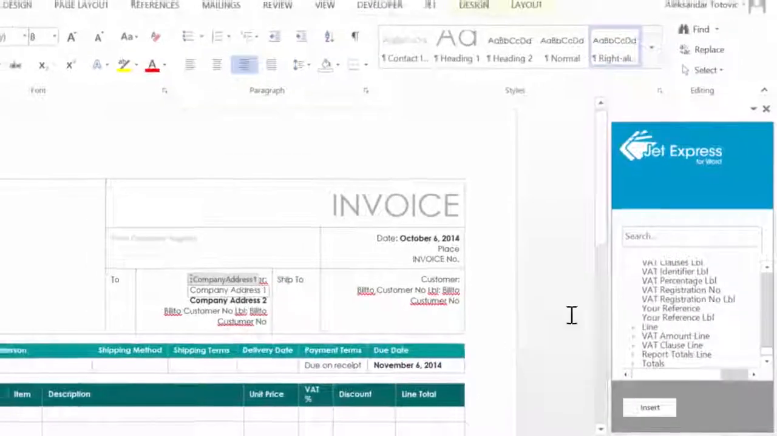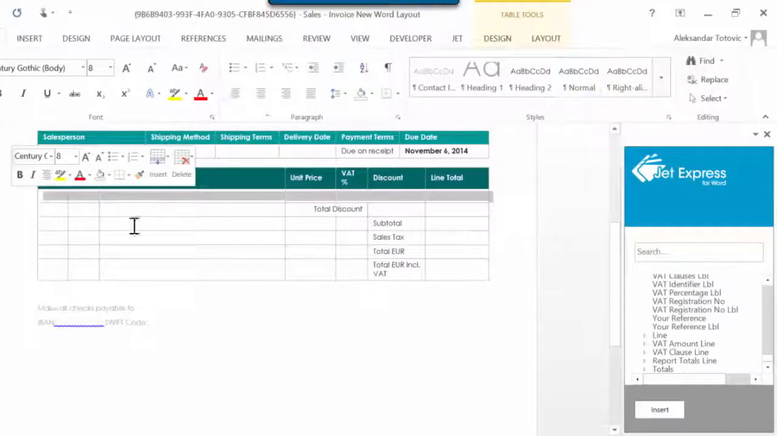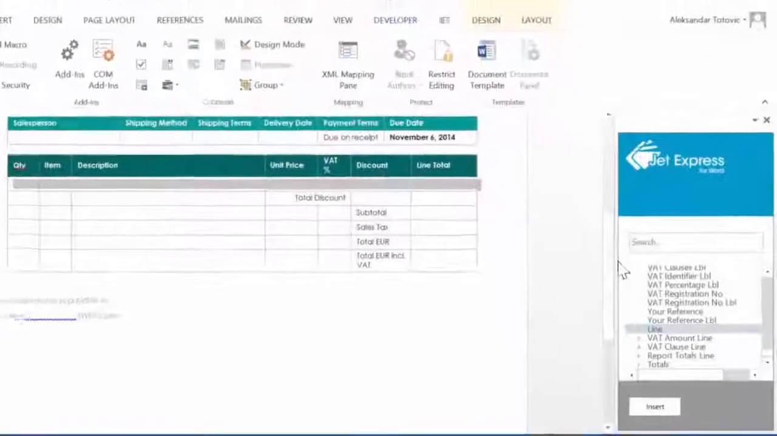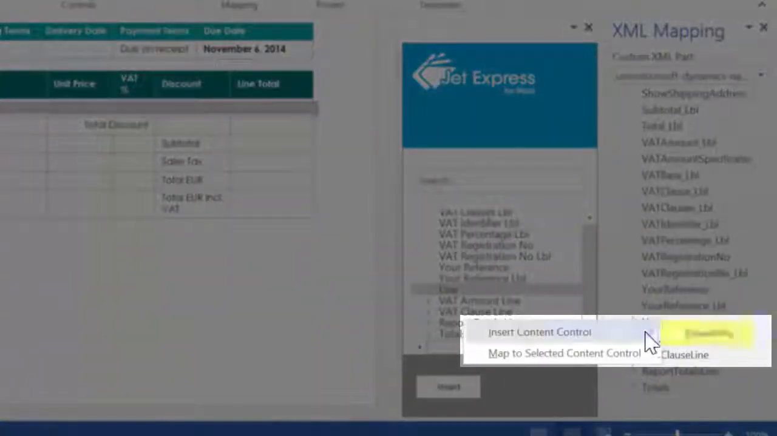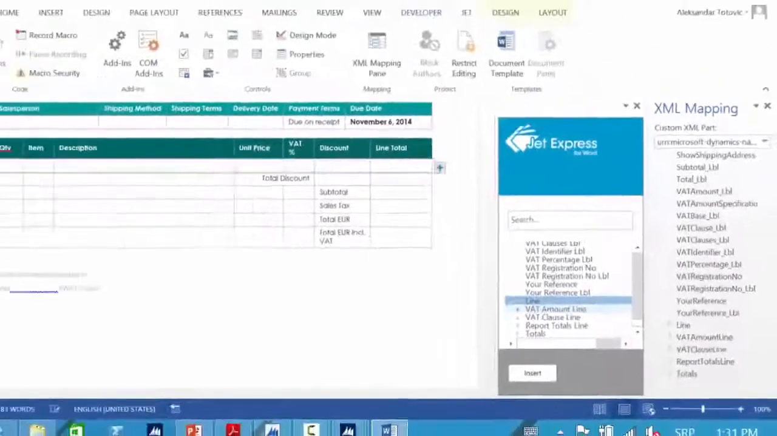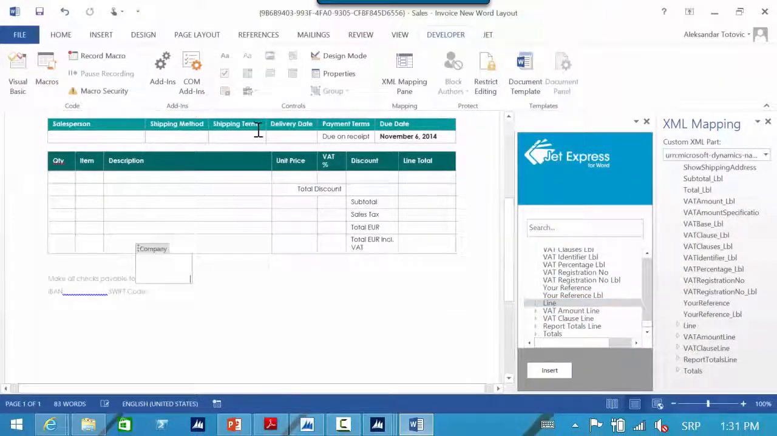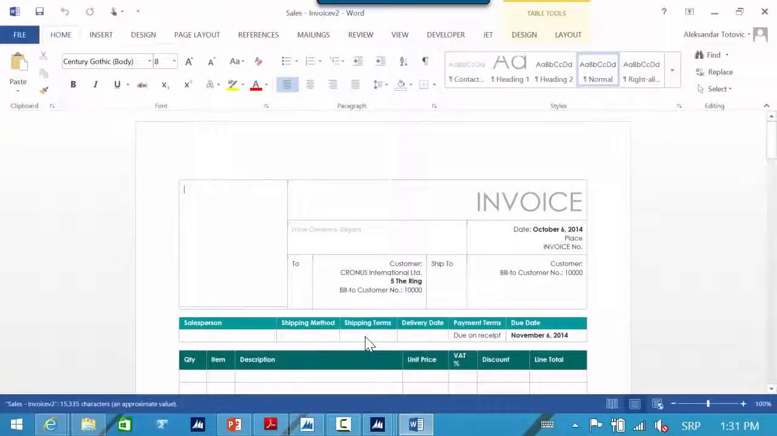When you want to configure lines, you have to leave only one line to configure. To add a repeater, you have to mark this line, right click on the line part of the pane and choose insert repeater. If you want to do the same thing from the standard Word XML mapping pane, we have to right click, choose insert content control and then repeating. As you can see, it is more complex when you do not use JetExpress for Word. Okay, when you finish everything, you need to save the file and import changes. When you run this report, you will see the new report layout.